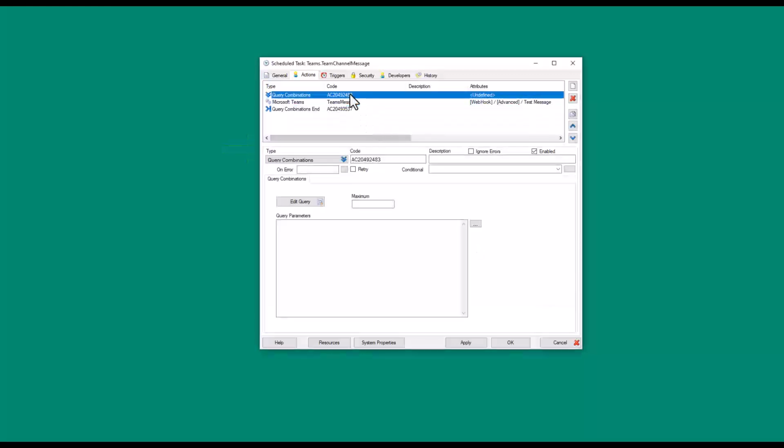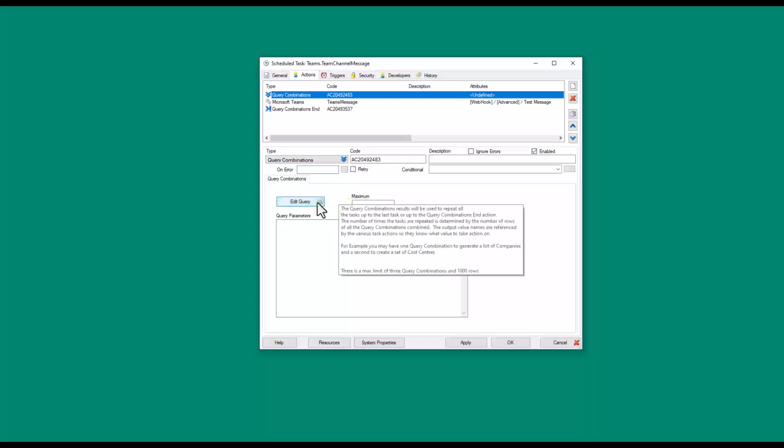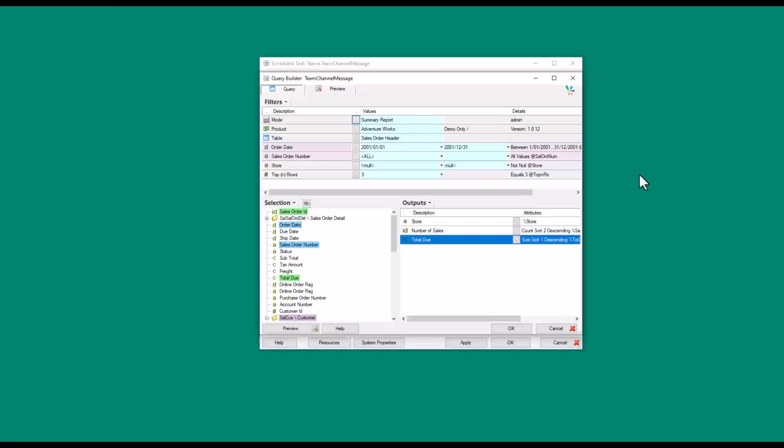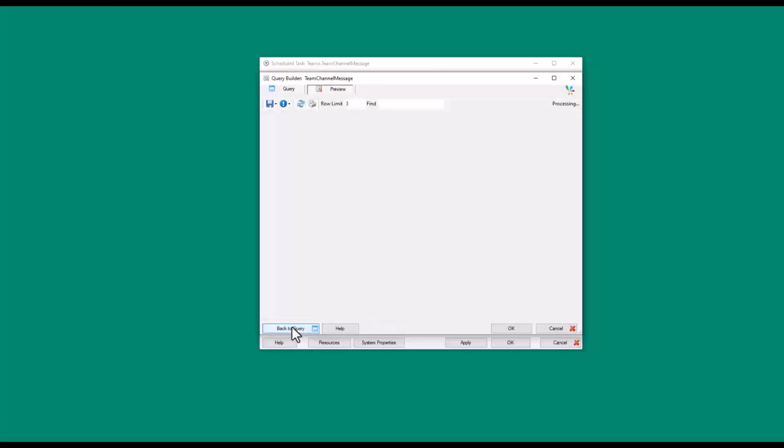With our first task, we can define a query for the store sales to use in our message. Here we have a query that looks at the top 3 rows of stores by order of descending total amount due. We can preview the data to get an idea of what it will output. We however want a message per row of data here.